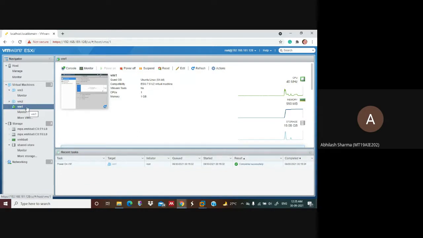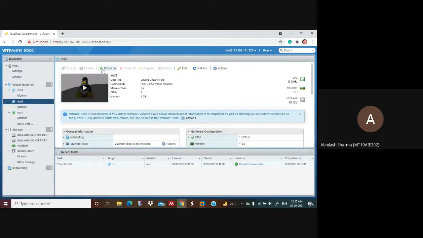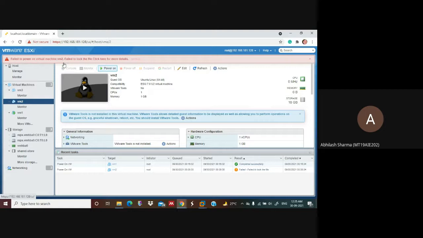Part B asks: what is the maximum number of VMs that can share the shared virtual storage? Basically, the number of VMs that we can create on an ESXi VMware, that many VMs can share this virtual storage. But only one can be active. While VM1 is running, if we try to power on VM2, it doesn't allow. It says it has failed to lock the file.